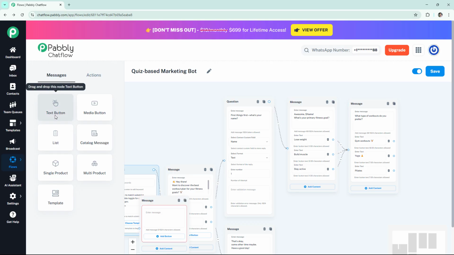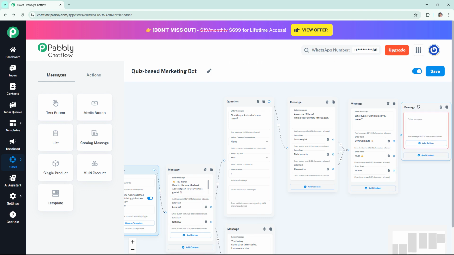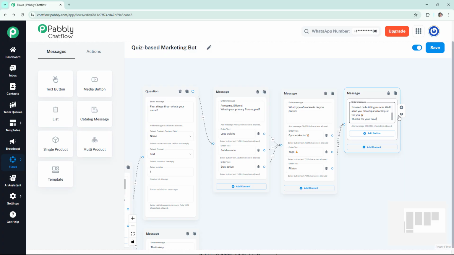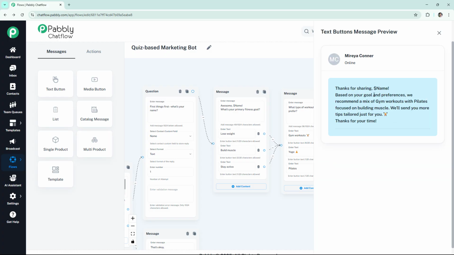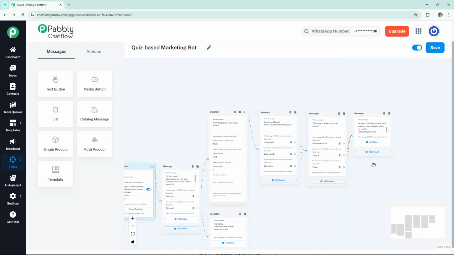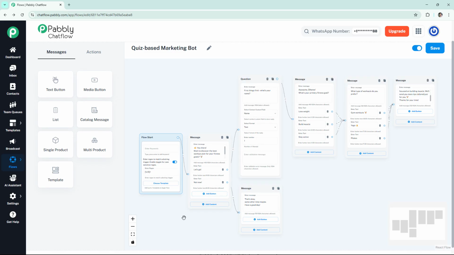And then we are going to access the text button again to curate another response. And here I'm adding, "Thanks for sharing $name. Based on your goals and preferences, we recommend a mix of gym workouts with Pilates focused on building muscle. We will send you more tailored tips just for you. Thanks for your time." And this is how we have completed our chatbot for quest-based marketing in a fitness club. Once completed, you can save your flow from here and then you're good to go.